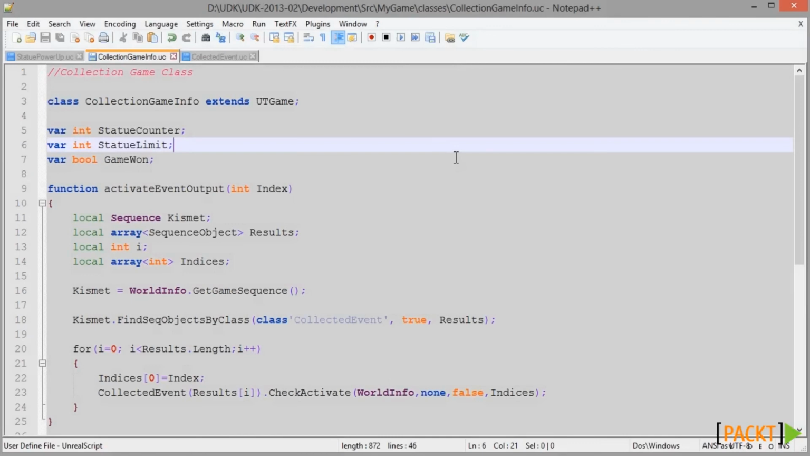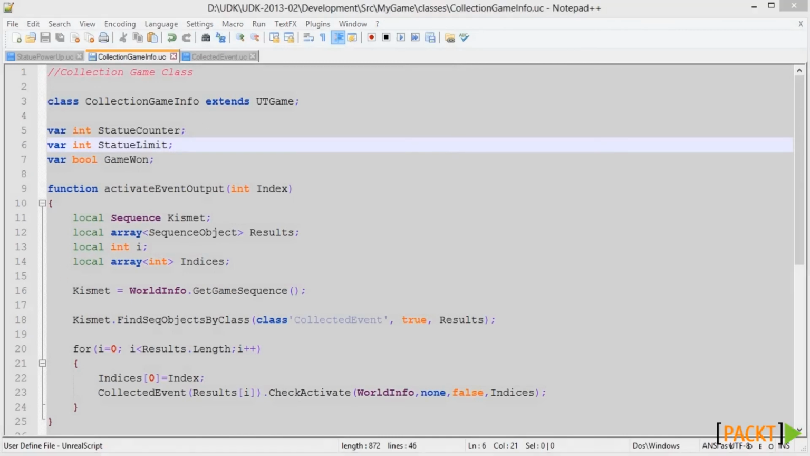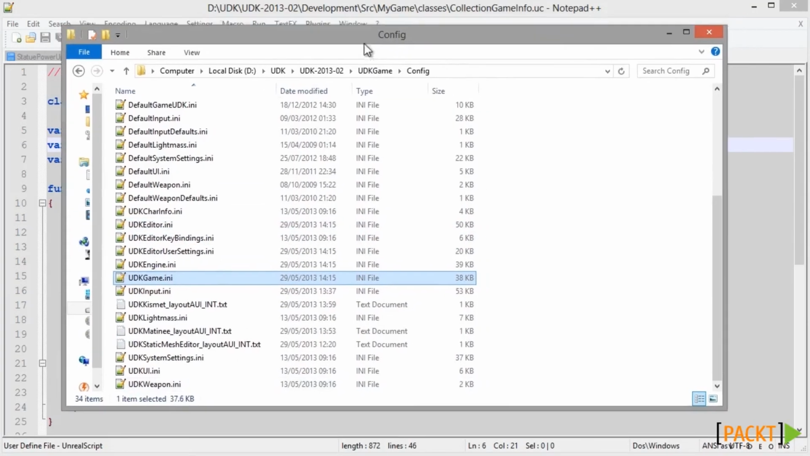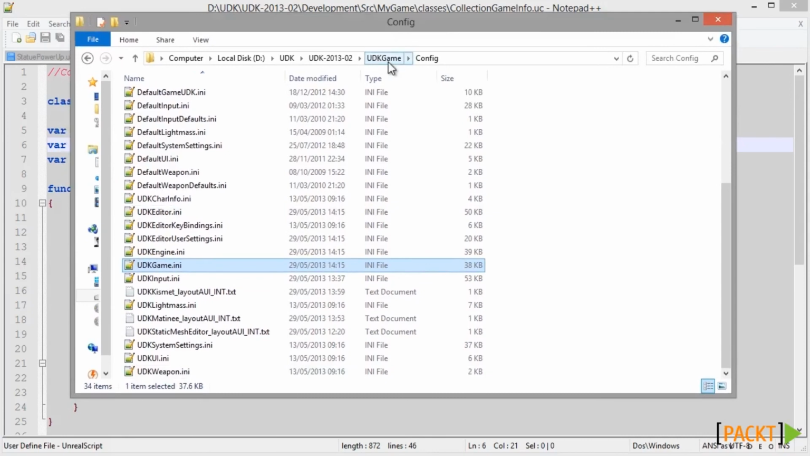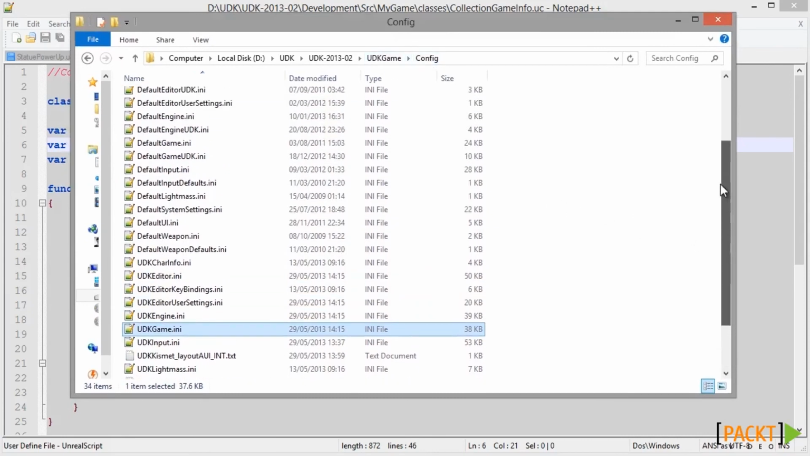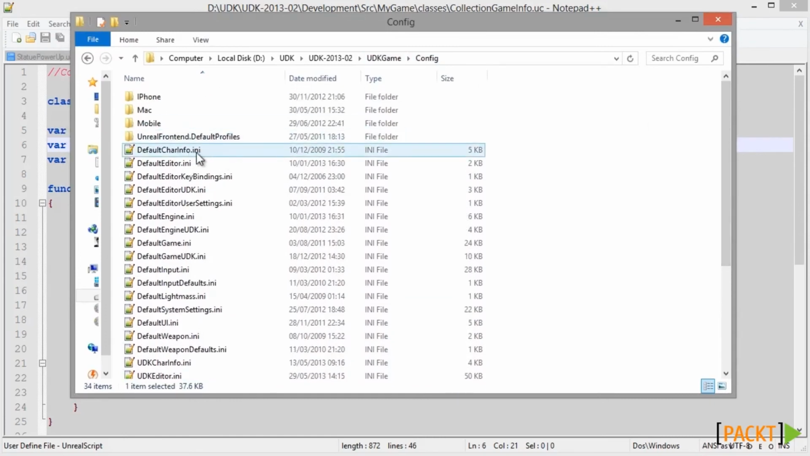So what I want to do in this final stretch of the course is to show you the awesome power for customizing classes at runtime using config files. Now, to show you what I mean, I'm going to start by bringing up here a Windows Explorer window, and I'm in the UDK game config directory, and you will see in this folder that there are a whole range of .ini files. These files are called config files.